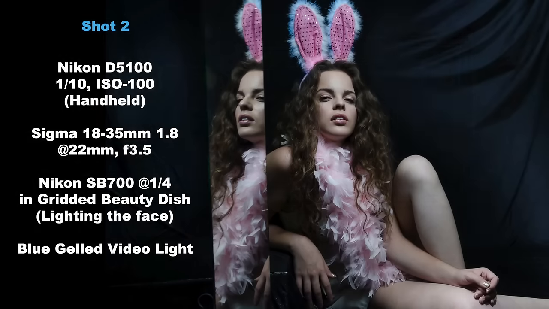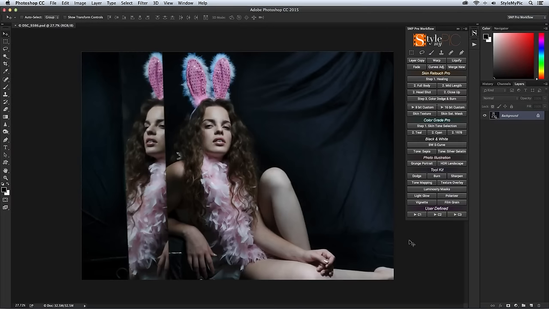Now let's take a look at the final image and create the Polaroid effect in Photoshop. So this is the image I'm going to work on. The blue video light didn't quite register well here as the shutter speed was 1/10 of a second instead of 1 second. Still, I think it's a very good base to create the Polaroid effect.